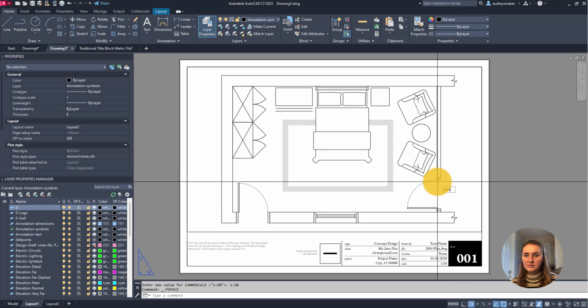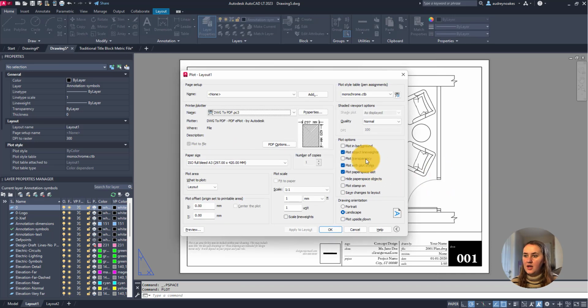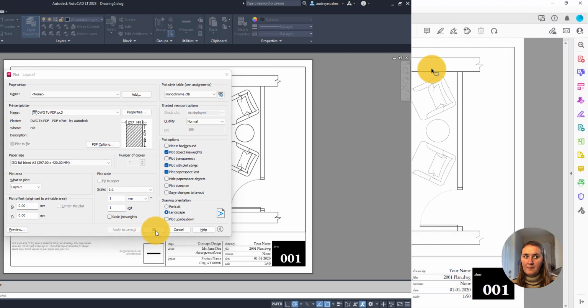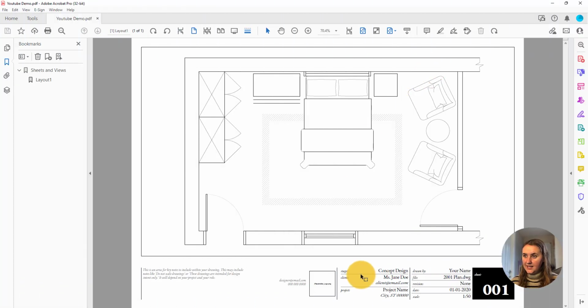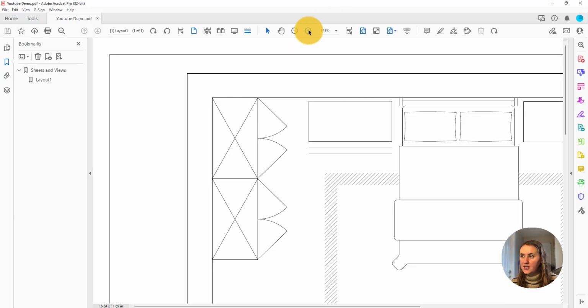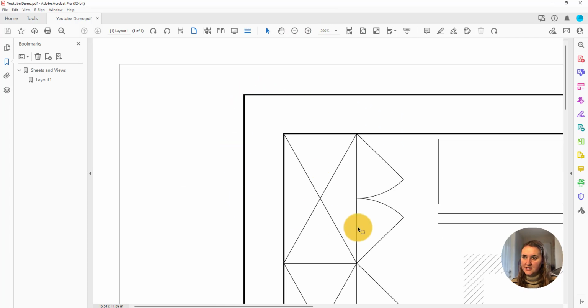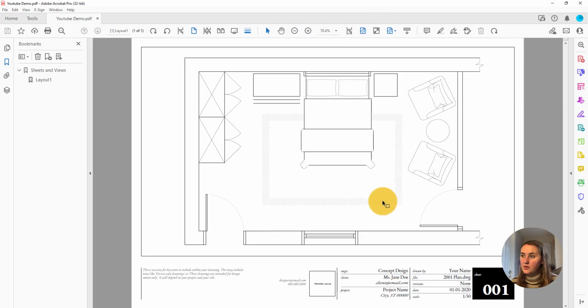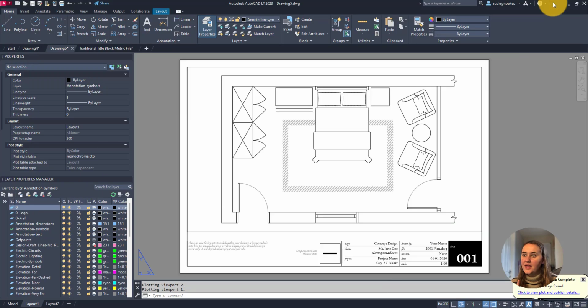If I just type plot, enter, I have it already set up from my page setup before. I click OK, save it in a good place, and it will load up onto your machine. Now my placeholder logo isn't showing, but that's just because I was pulling from the template. But if I zoom in, we can start to see the differences in the line weights. I can see that this furniture is a lot thinner, and the walls are a lot thicker. And that's how you plot or print a drawing from AutoCAD.